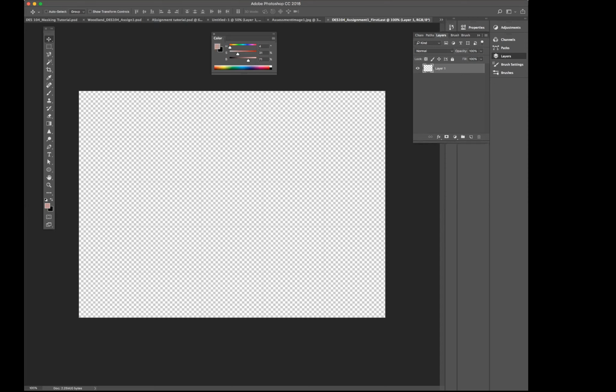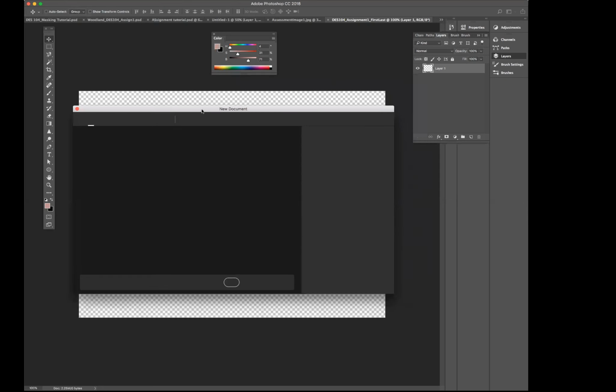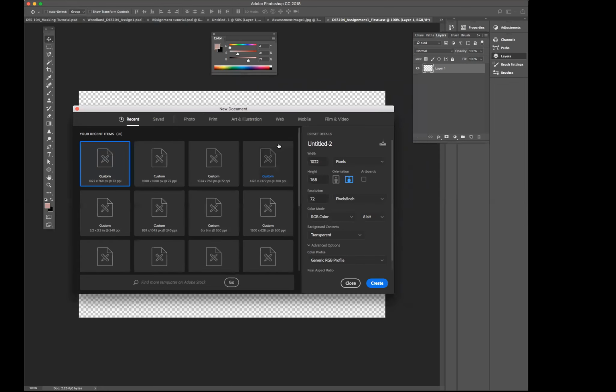So we'll do that one more time. We'll go to File, New. When your new document panel opens up, this is where you're going to name it and change the dimensions of it. So here's where you're going to name it.